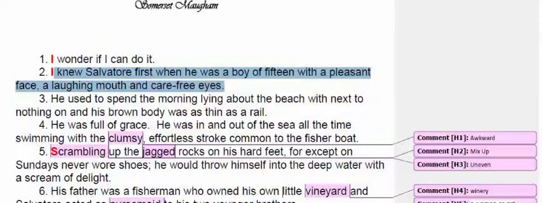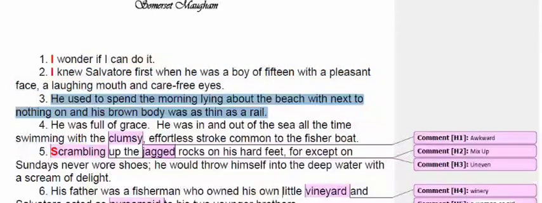There was a boy called Salvatore, always laughing, always carefree, always smiling. And I met him first when he was just of 15 years old, a small boy. He used to spend the morning lying about the beach with next to nothing on, and his brown body was as thin as a rail. I used to go to the beach as well and observe things around. So this boy called Salvatore was always there. Every morning he was at the beach.